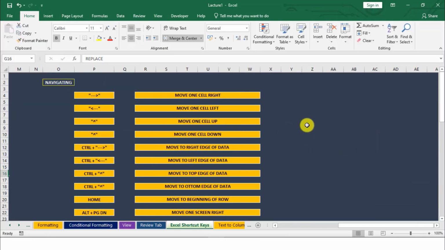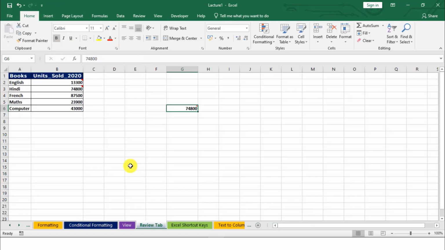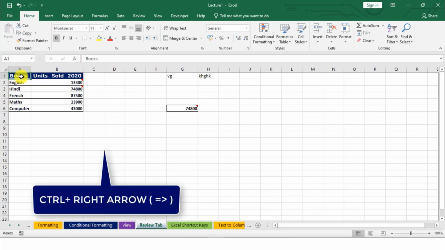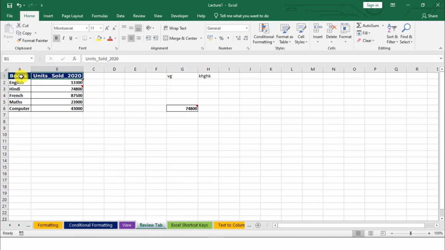Next we have the navigation. Navigation means I want to move from one particular cell to another. For example, I have values in these cells also. Currently I am here and I want to move from here to here. To do so, you just need to click on the right arrow and you can move this way. If you just want to click here and go to the last value, simply click here, Control and right arrow. So this is the way.